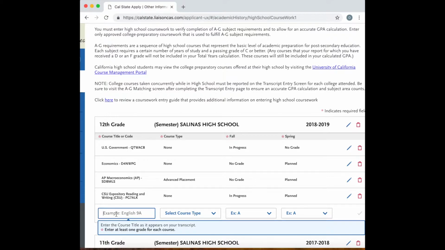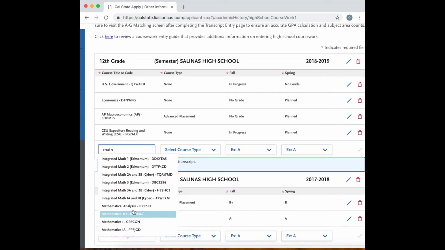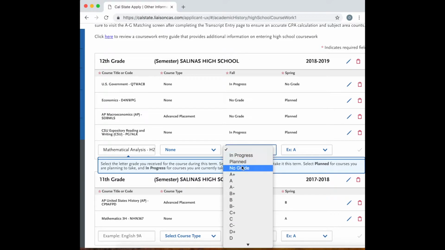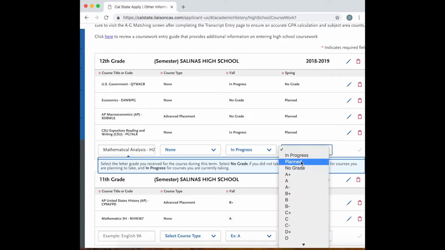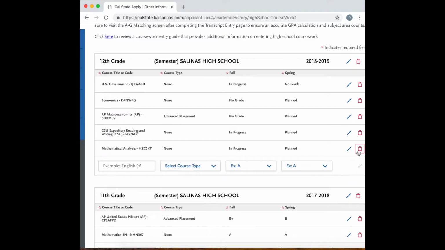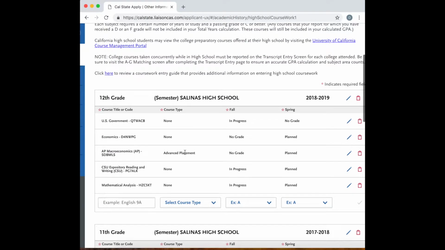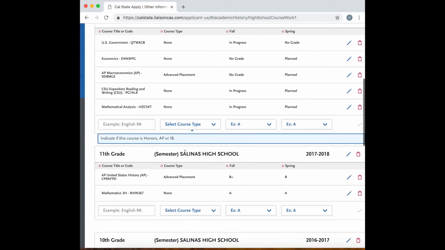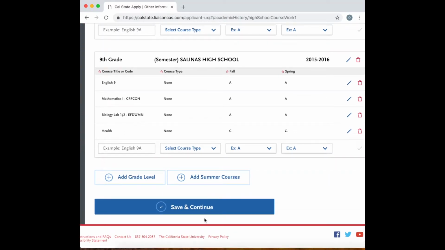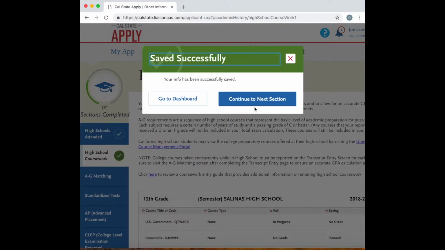So CSU expository reading, that's English 12. If you type in English 12, it won't come up, so you do have to type in CSU. Math analysis is there if you're taking math analysis. Again, in progress, and then plan for the spring. Then you can save and continue.